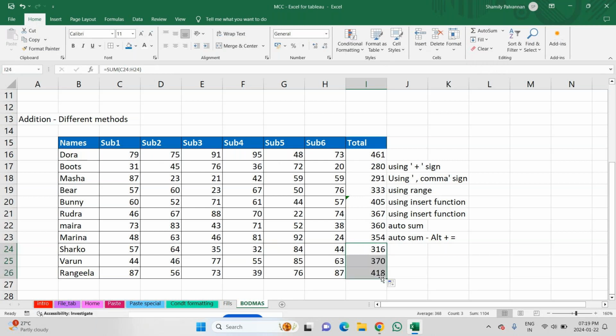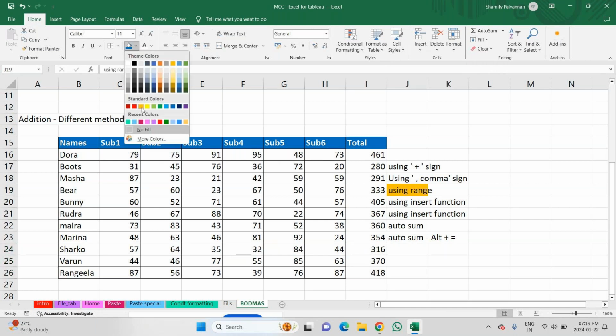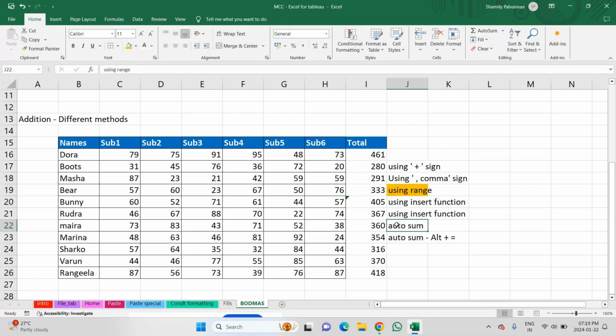So in all these methods, which method will we be using, if you ask me, we will use the range method. Using a range is one method, and auto sum and Alt equals to is the other method. These are the three methods which we will be using in order to calculate most of the time, right? Most of the time we will only use these methods. We are not using any other methods.